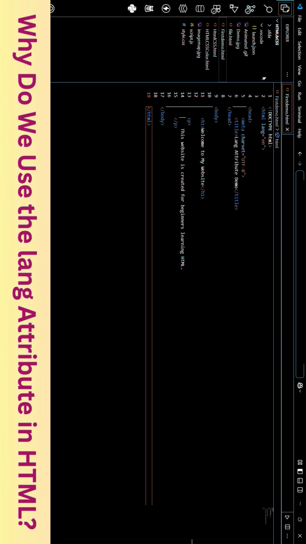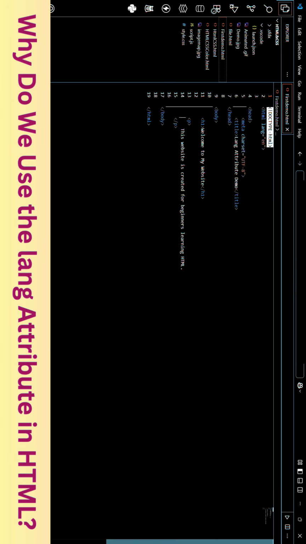Hello everyone, today we are going to discuss a small HTML attribute that many beginners ignore, and that is the lang attribute. If you have ever created an HTML file, you have probably written something like this: html lang="en". But have you ever asked yourself, why do we use this? Or what happens if we remove it?